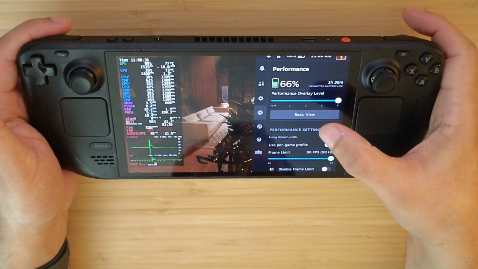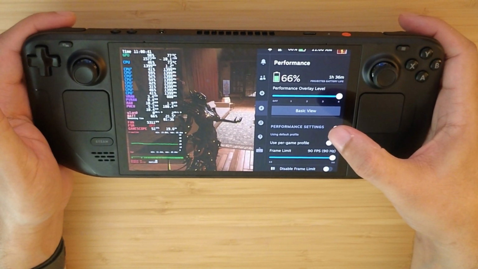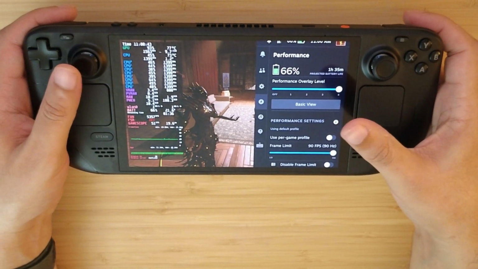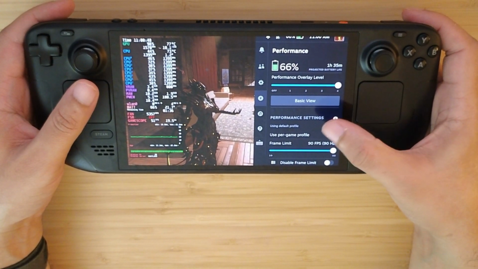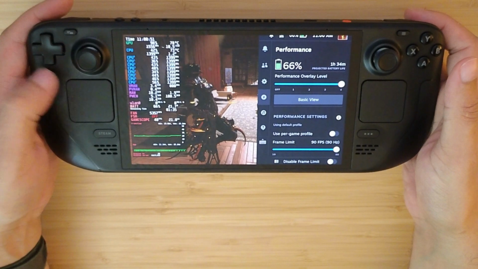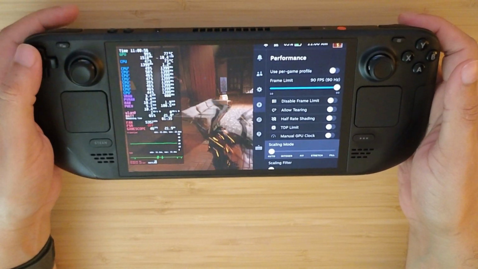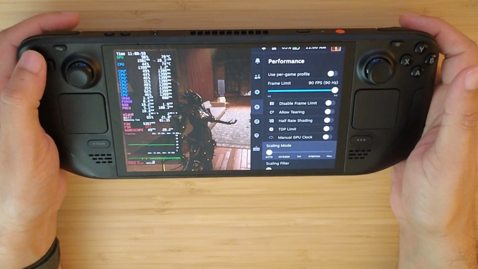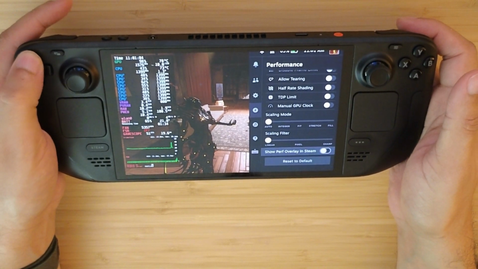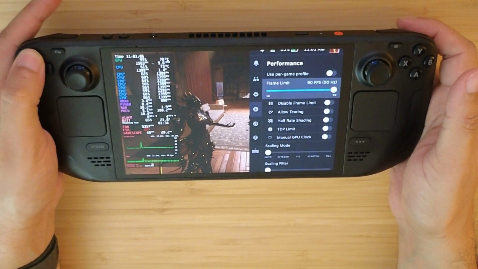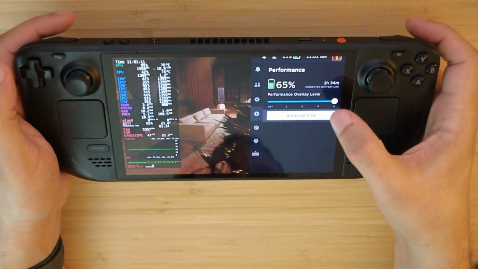The advanced view as well, so you can even customize it per actual frame thing. You can give it a frame limit right there. You can disable frame limit, all that stuff. And I believe you can do this on a per game level, I believe. So yeah, I'm going back to basic view.